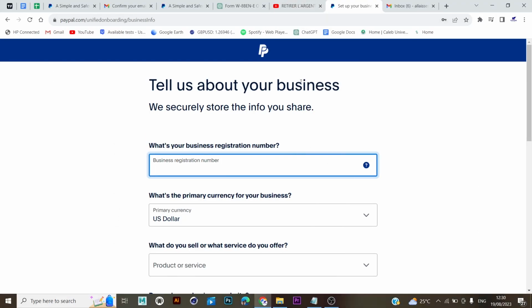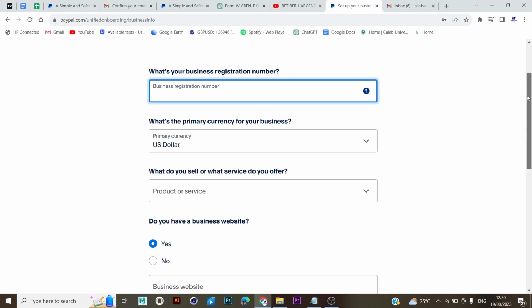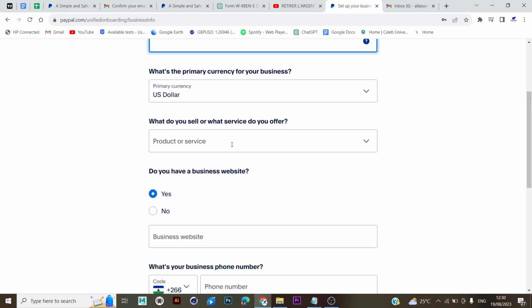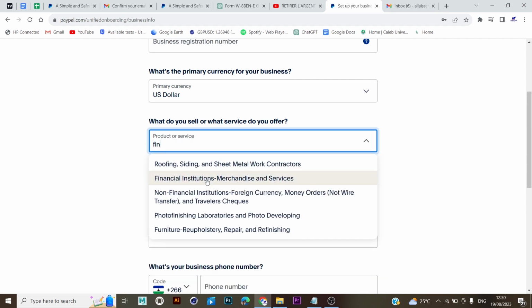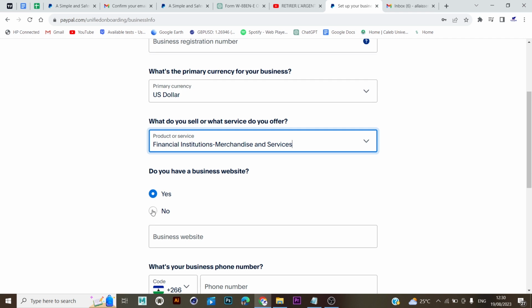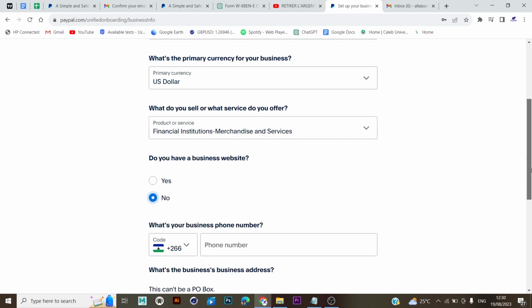So guys, after putting your phone number, you need to put your address. Once you're done with your address, you just click on next. Now they are asking us to tell them about our business. For the business registration number, you don't need to put anything there. Then, what do you sell or offer? Just put financial institution or something you want. Do you have a website? Say no. And for the phone number, use the same as before.